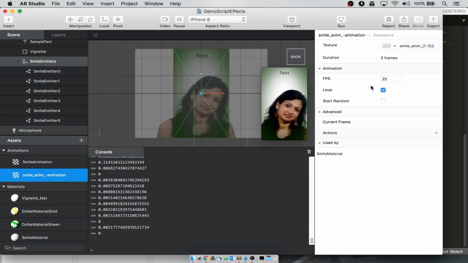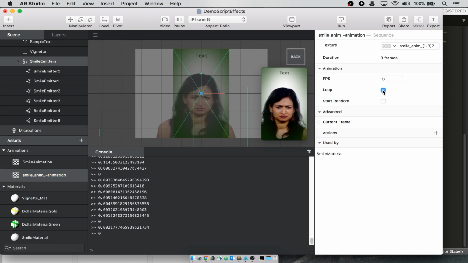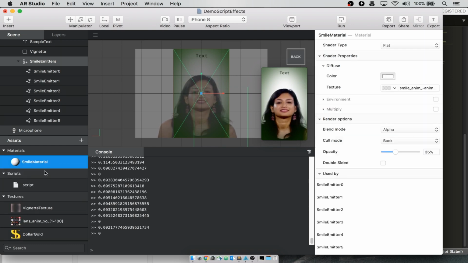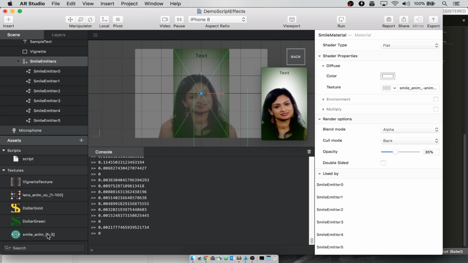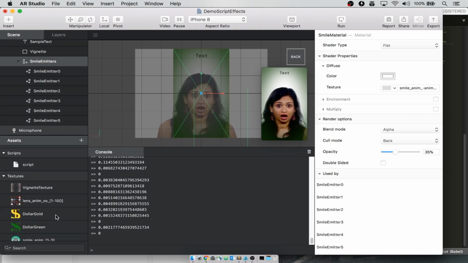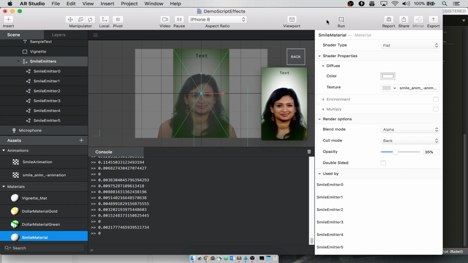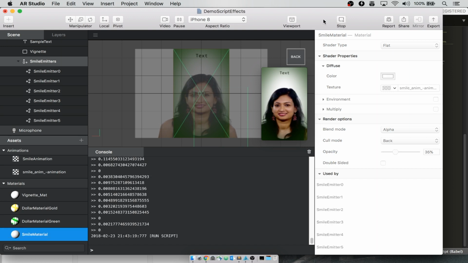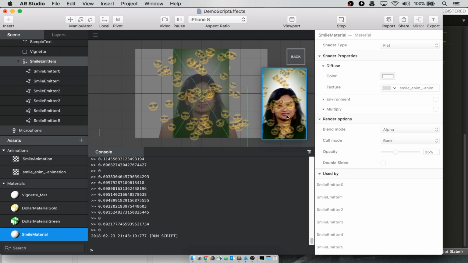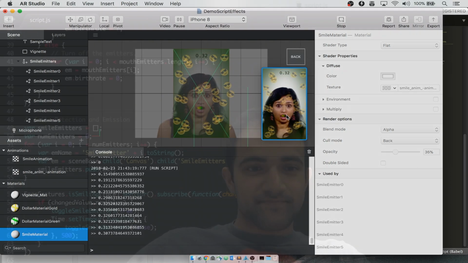I'm going to set the FPS to 3 so that it's not too fast. I'll have it loop, and I'll also have it start randomly. And you'll see that that is configured to our smile material. And we also have this smile anim texture in the bottom. So let's see that running. So when she smiles, we should see that animation happen. So again, that's how you can animate different textures and materials in AR Studio.